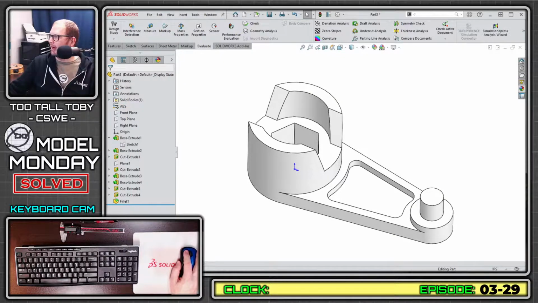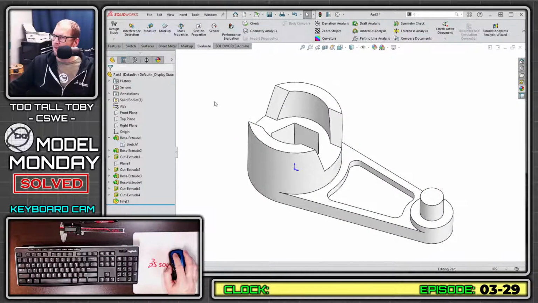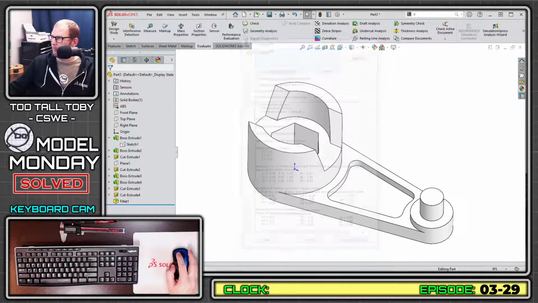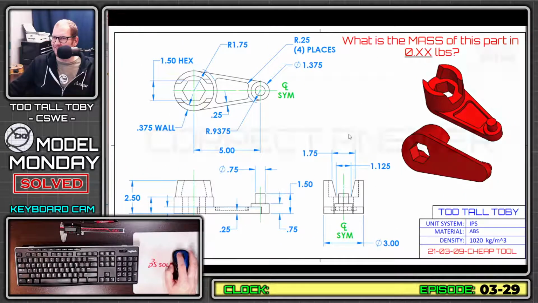The reason I said I don't think it's right is because this print is saying 0.XX pounds. So that's what tipped me off. All right, mass properties, 0.47 pounds. That sounds a little bit more correct. Let's see if we got it correct here. This is where I get so nervous.